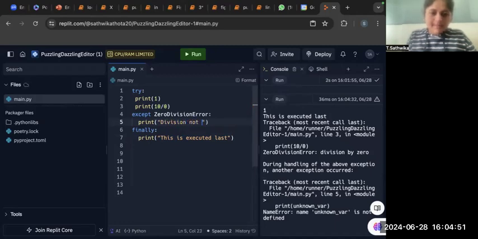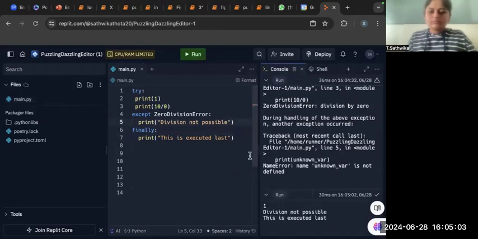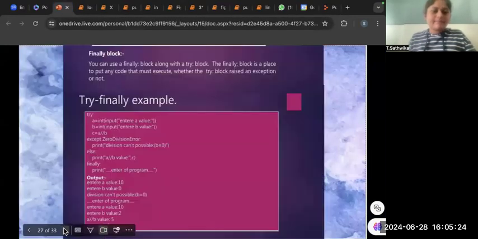So it has printed 1, that is division not possible, and "This is executed last." Since division by 0 is not possible, it raises an exception. "This is executed last" prints no matter whether the code has an exception or not.